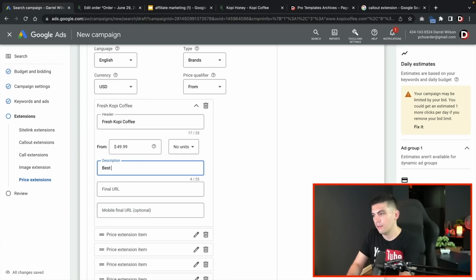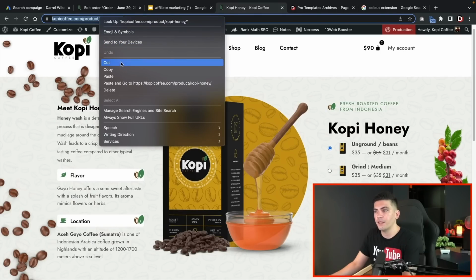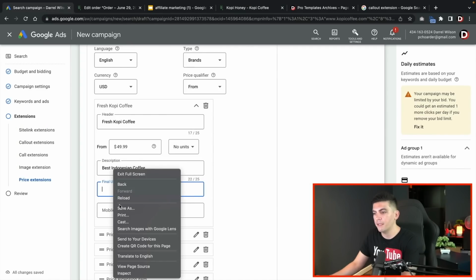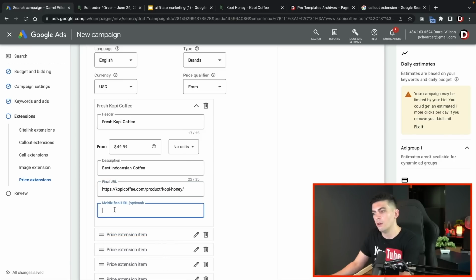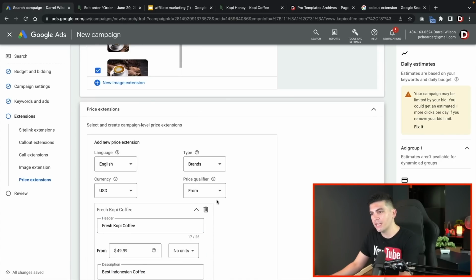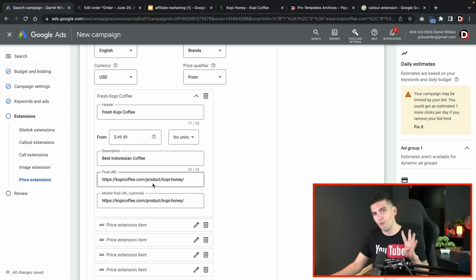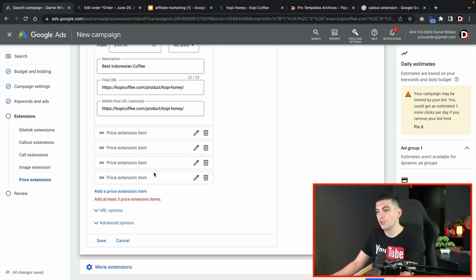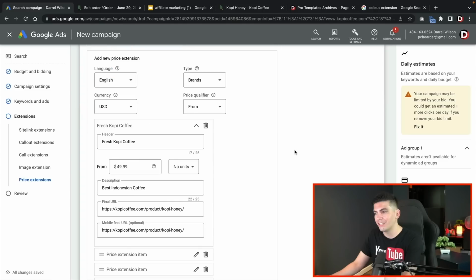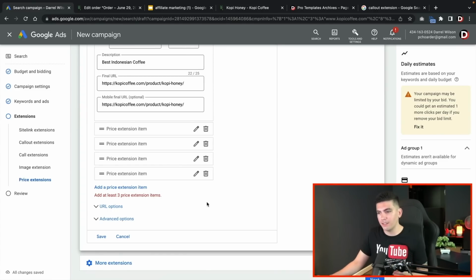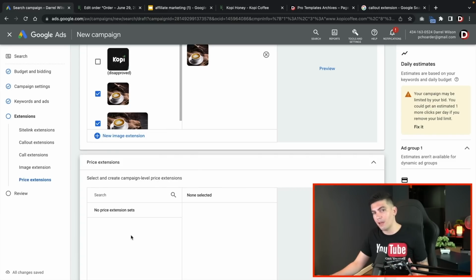So the best Indonesian coffee. And let's just say, for example, I'm marketing this specific product. We'll go ahead and paste in this URL right here, right? And we'll also paste it in there. Now, I believe you guys have to add at least 4. So if you guys do use this, make sure you add 4, and the more the better, right? So that's an example of the price extensions. I highly recommend to use price extensions. It again showcases your prices without people having to click on your ad, which saves you money, right?